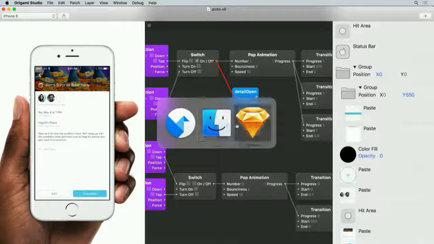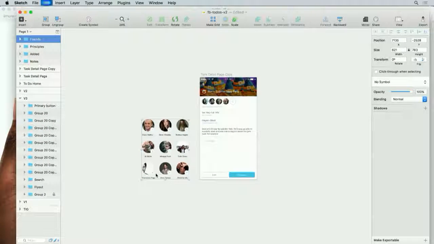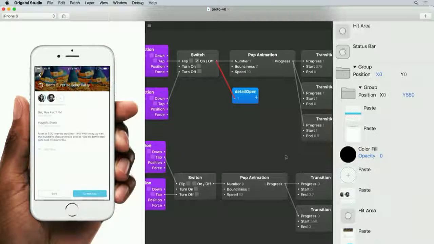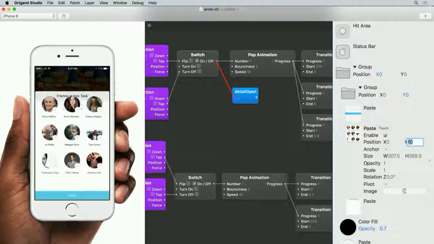So I'm just going to switch back to Sketch and grab this grid view, because we need to put that in our drawer. And all I have to do is just copy it. And I can use Origami's awesome layer panel to paste this right in this drawer. And it's automatically going to work how you would think it would work. It's already in the drawer. And I can just come in here and nudge it down a little bit.